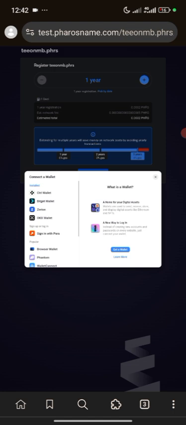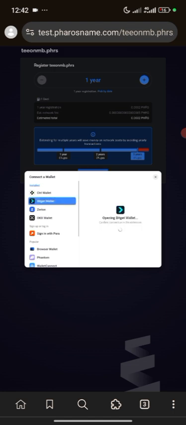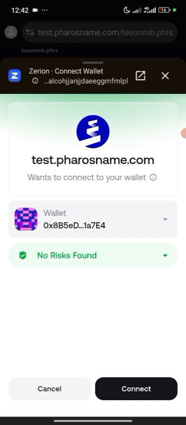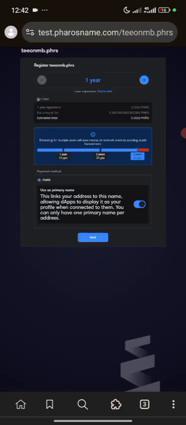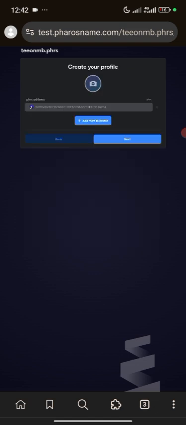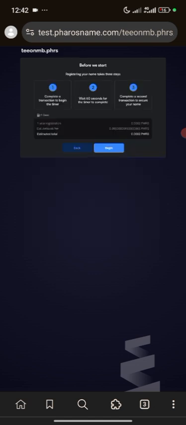So let's just go with BitGet because that's what we're using. Click on BitGet wallet. BitGet is not working, click on Zerion. So that's the importance of having more than one wallet. So we've connected our wallet now. So click on next and next and begin.